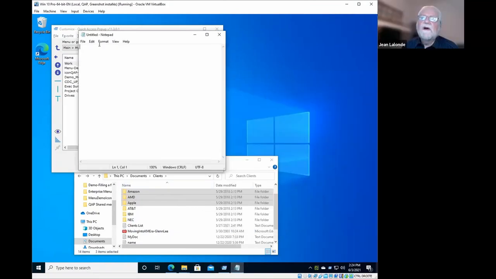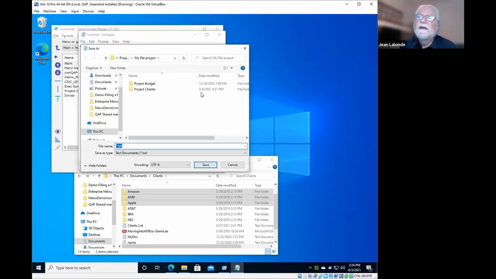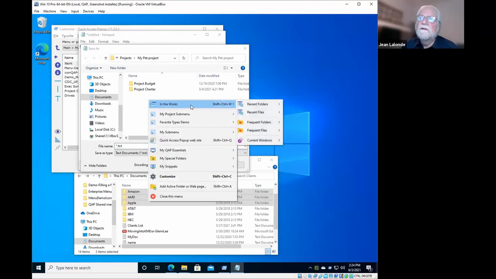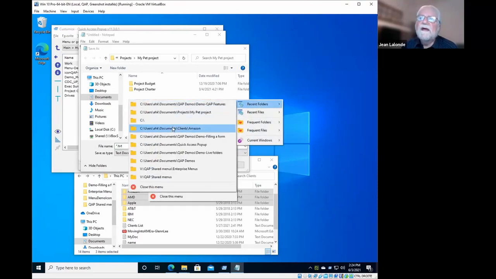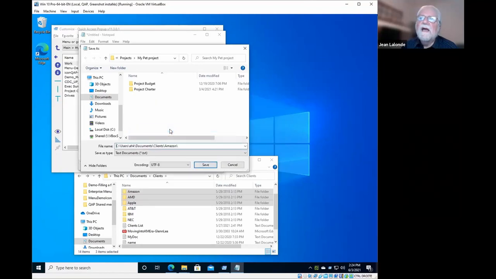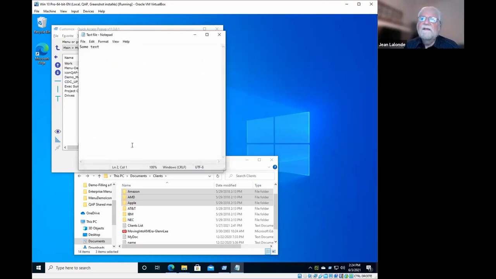Yeah. When you are in Notepad, if you have something that you want to save, when you do file save as, in the save as dialog box, you can select the folder where you want to go from one of your recent folders. Under the In the Works submenu, you have recent folders, and I could select that I want to save this file under the Amazon subfolder, which is not one of my clients. So there we go. The file is now saved in this folder, and this file and this folder will appear in my recent files and my recent folders from now on, because I used them recently.